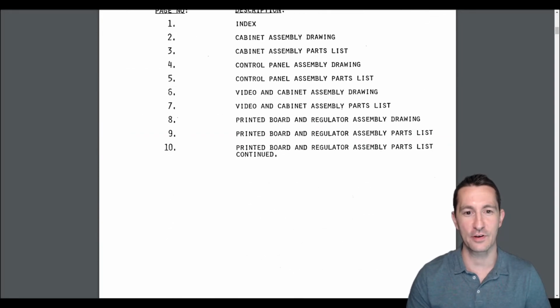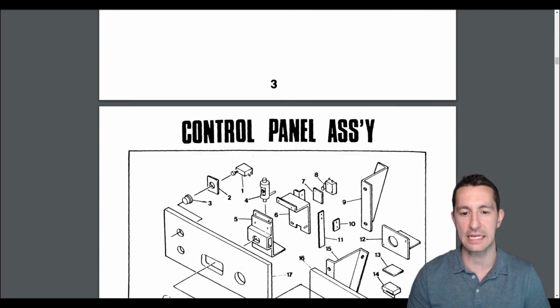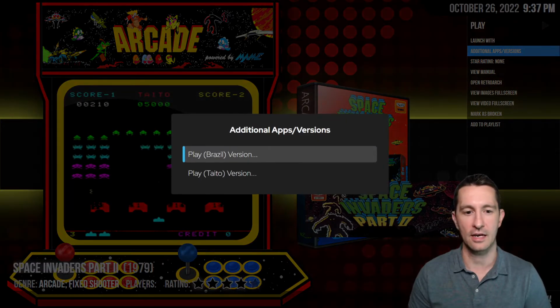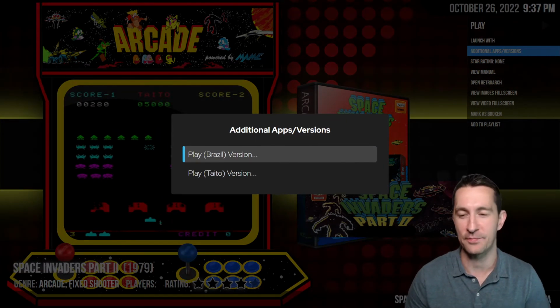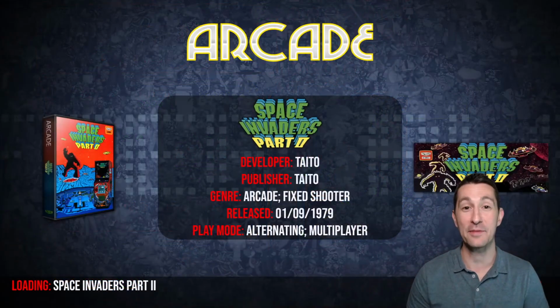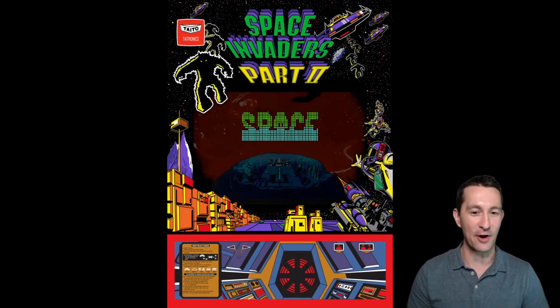So this is Space Invaders Part 2. Looks like the one we got was when they brought it to North America. We'll be playing the Japanese game because it's all the same. Yeah, this is just about parts for the system in the arcade, and looks like we could play the Brazilian version or the Taito version. We'll play the Taito Japanese version. It is September 1979, playing Space Invaders Part 2 in the arcades.